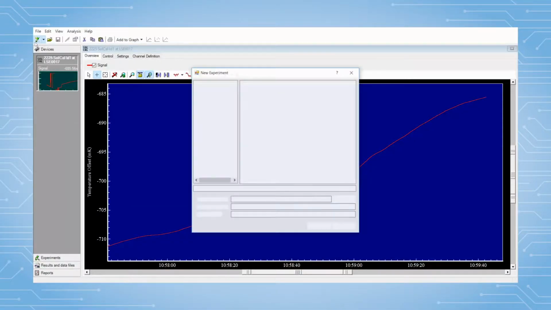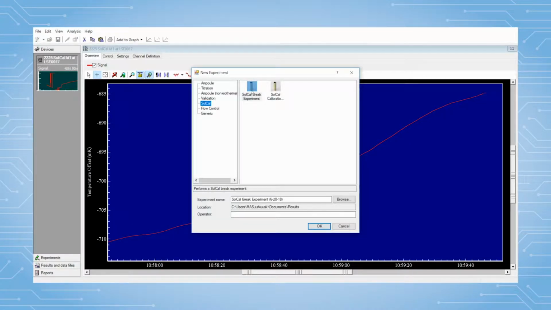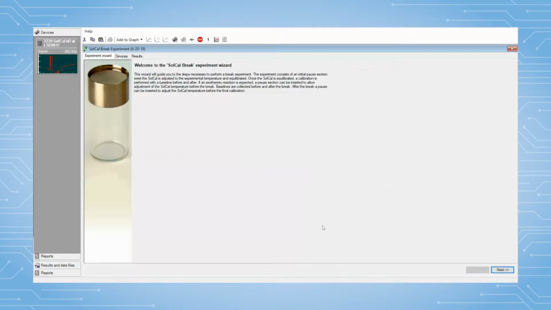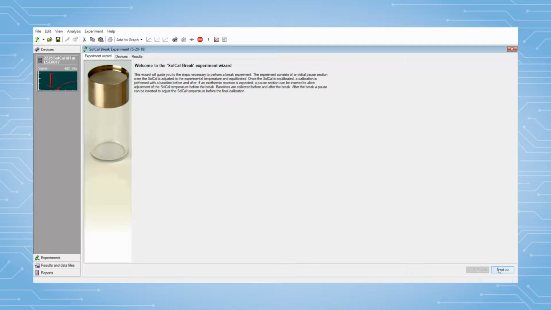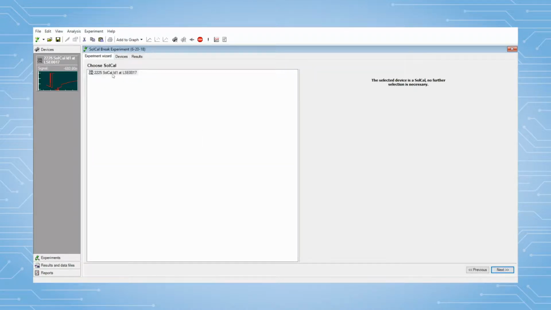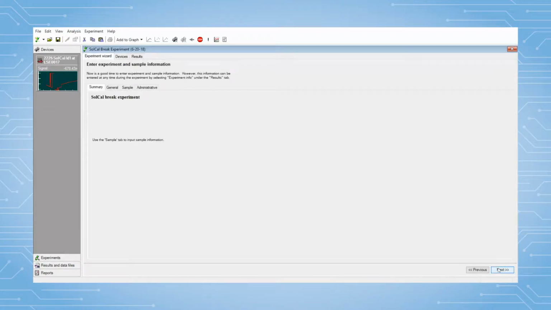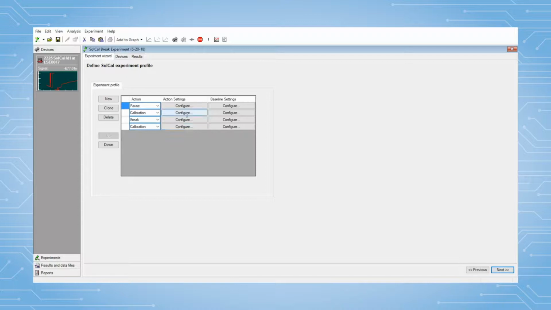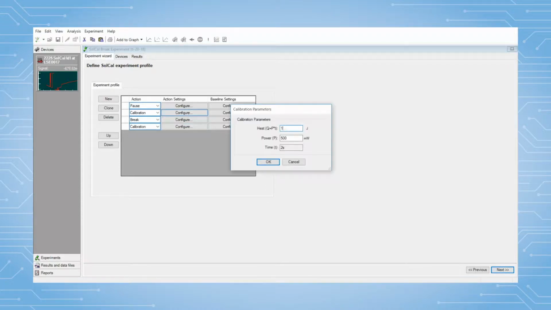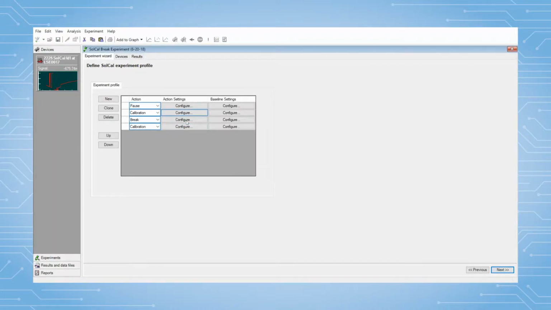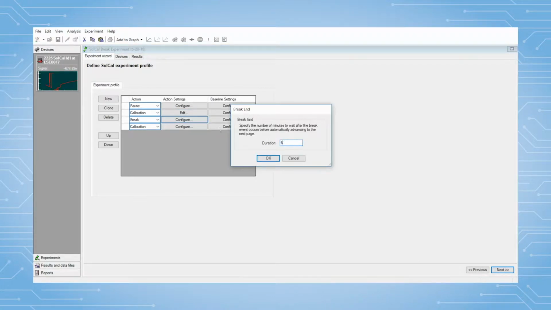Start an experiment by clicking on the New Experiment button and then choose a SolCal Break experiment. Click your way through the wizard. Set the calibration heat to 120 joules and a break time to 5 minutes. Sample information can be inserted now or later.